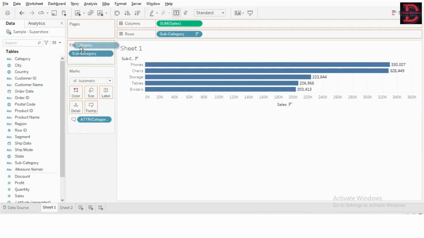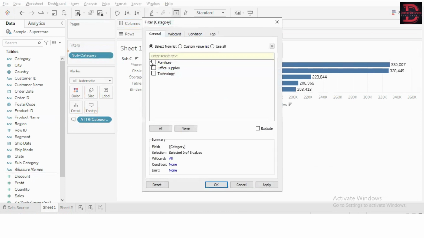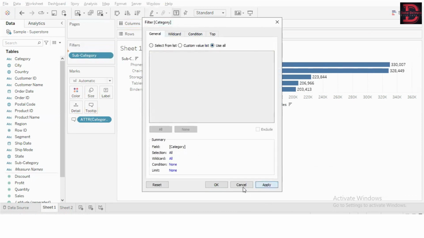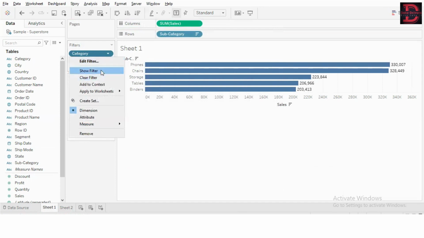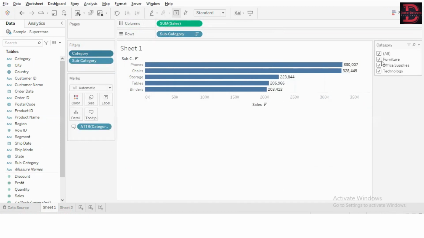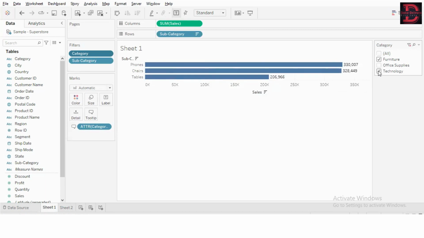Now let's say you will be interacting with category filters. So I will click on the category here and click on Show Filter. Whenever I click on a category, the top 5 subcategories should come up for that particular category based on sales. Let's say I'm picking furniture only.